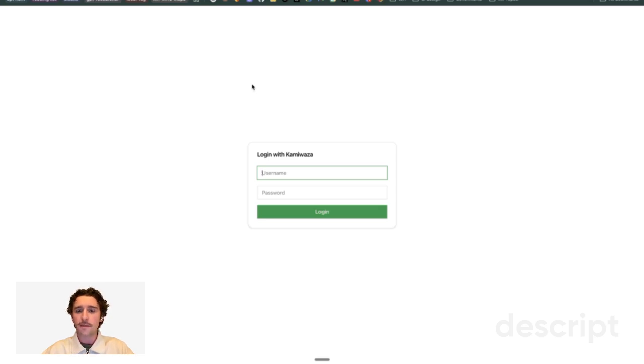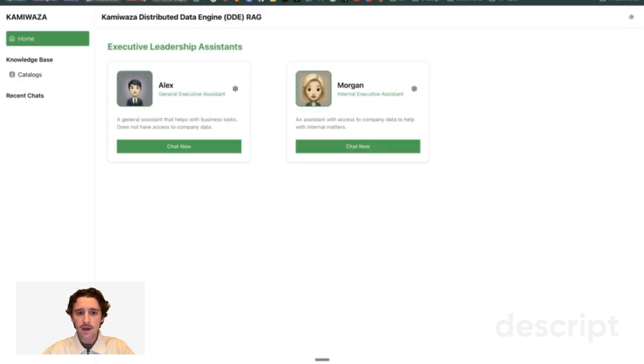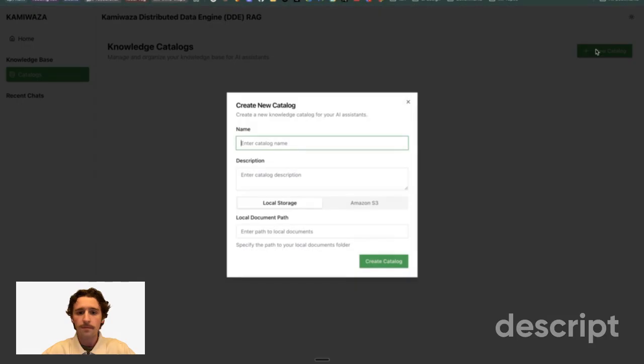So just like any other Kamiwaza AI app, it's wrapped in our authentication. So if I come in here and sign in with my credentials, we'll see that we have access to two assistants here. Alex is not going to have any access to company data, and we're going to give Morgan access to a catalog that we ingest. So first, we'll come over here, and we will enter a catalog name. It's the Pet Store Demo Docs. And this is like a company handbook.